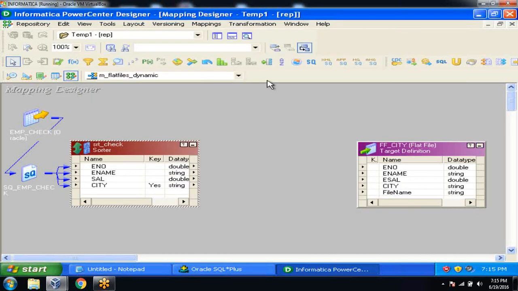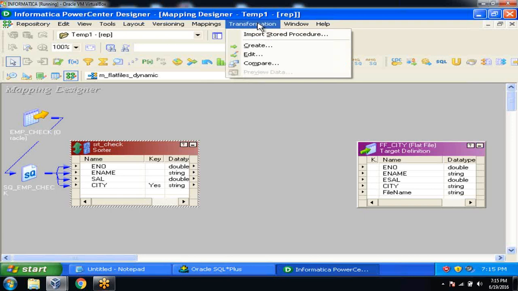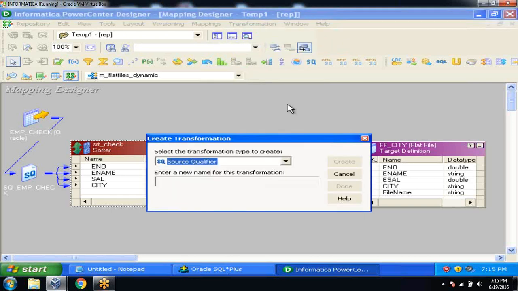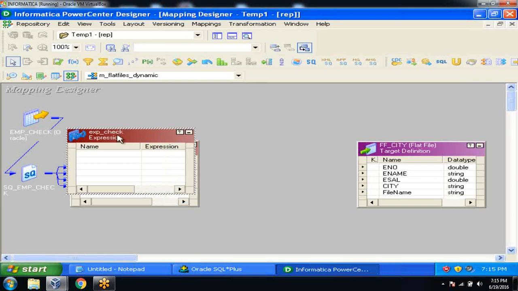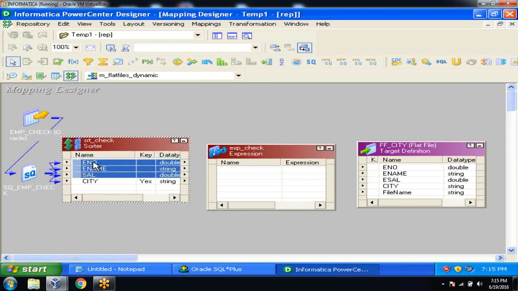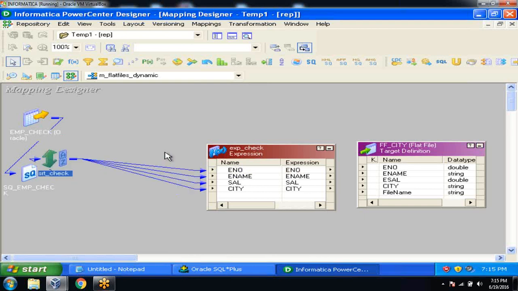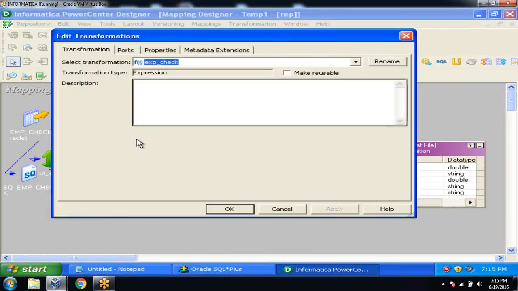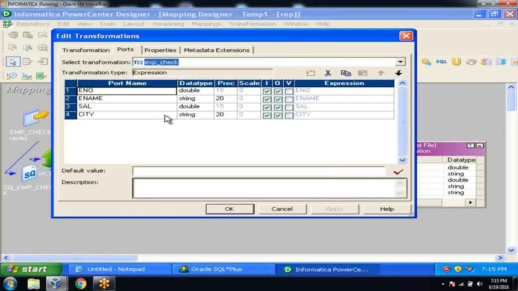Now I am going to create an expression transformation here to compare the present row with the previous row. Whenever the city changes, I want to generate a file. So I am going to use expression, EXP_. Click on create. Select all the ports and drag them onto it. Here I am going to create variable ports. Double click on this, go to ports tab.